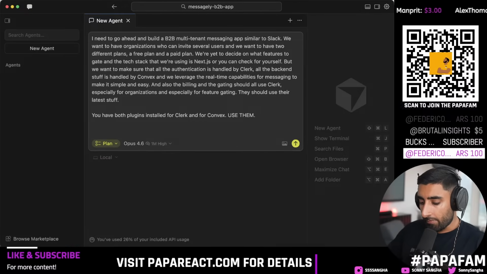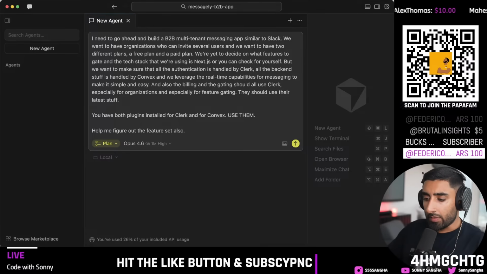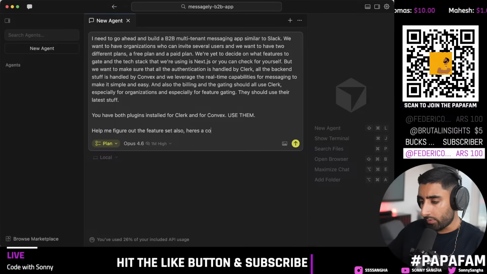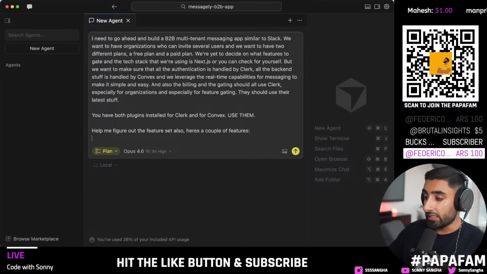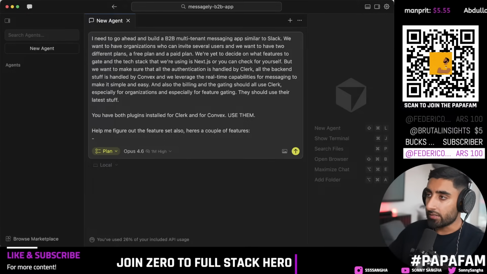I'm also going to say, help me figure out the feature set also. So here's a couple of features. And by the way, drop comments right now of features that you want to see in this, and we can literally add it on if it's reasonable. Okay, so we need the invite flow. Clerk's going to handle all of that stuff.